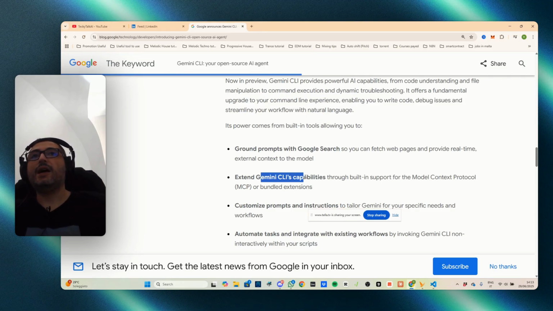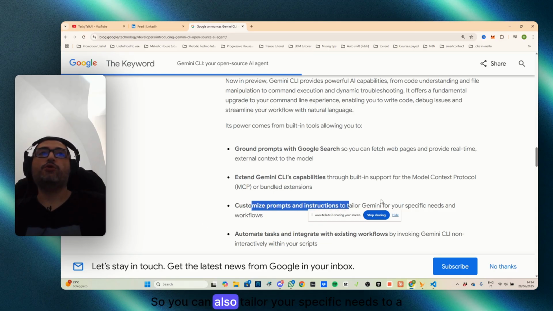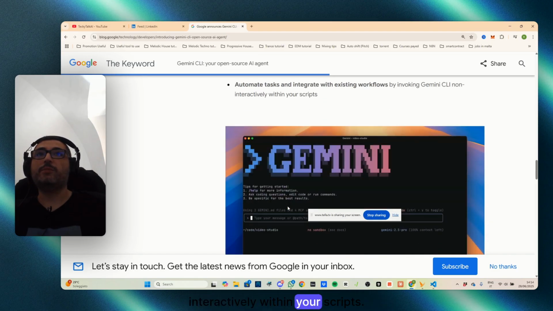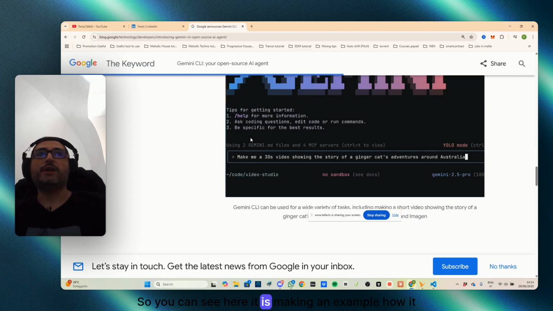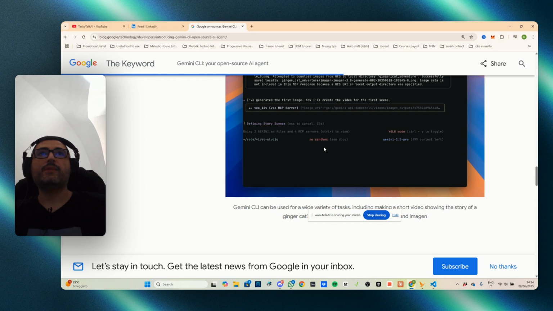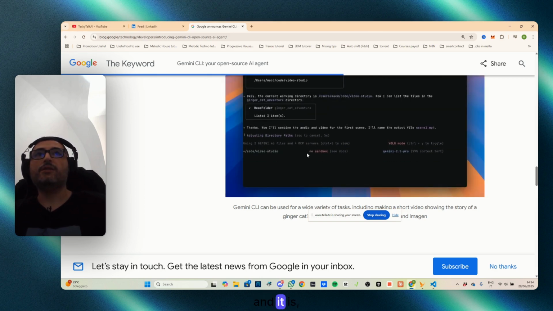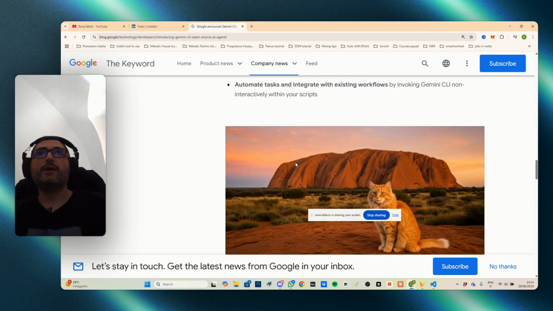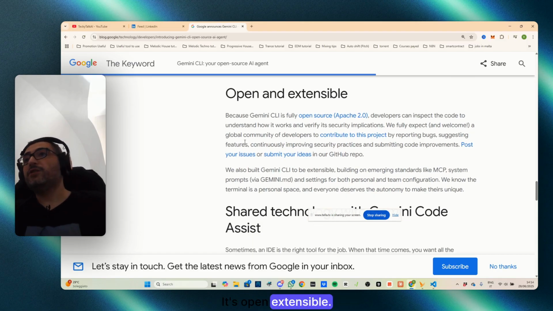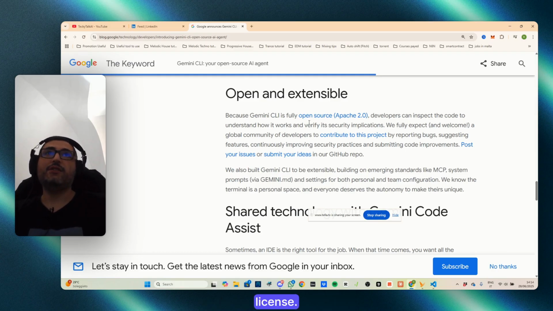It extends its capability with support for some built-in MCPs, customized prompts and instructions. So you can also tailor it to your specific needs, automate tasks, and integrate with existing workflows, invoking Gemini CLI non-interactively within your scripts. So you can see here it is making an example of how it does that. It's built for automating tasks. Oh, it's open and extensible. It is under the open source Apache 2.0 license.